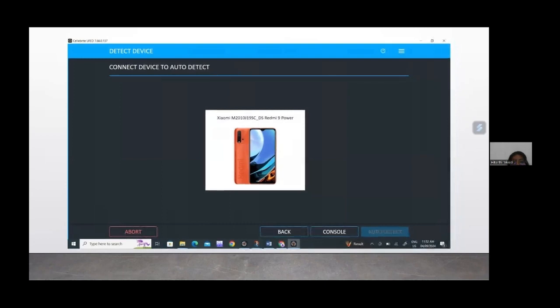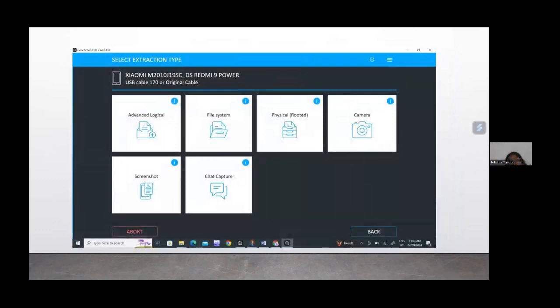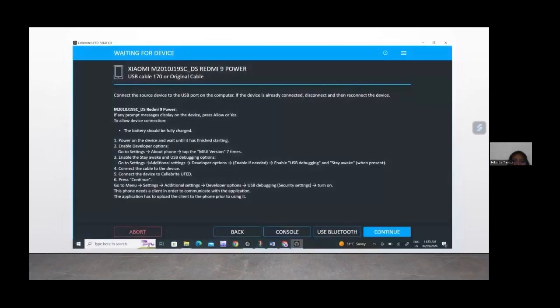See, it is showing that a Redmi phone is nearby. Once you select this phone, just click on it and it will auto detect it. Once you click on it, the next process takes place. Now it is also asking, as with the forensic tools I told you about, whether you want advanced logical, a particular file system, or to root your system, or you want camera, screenshot, or chat capture, anything. You have to select the options according to your needs. These are the sets of instructions which will be available. Just continue.